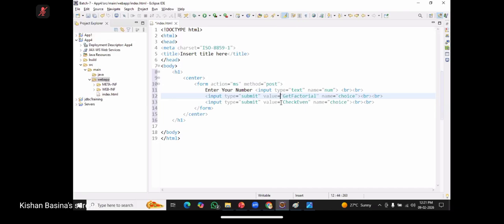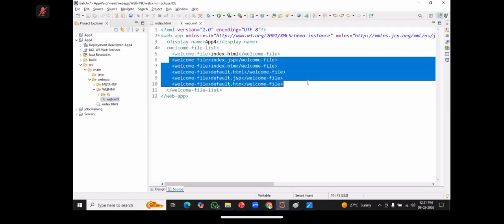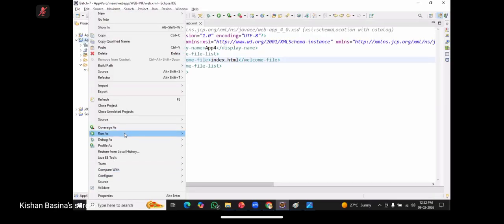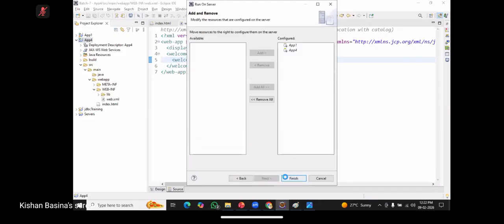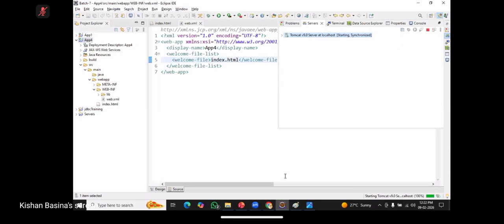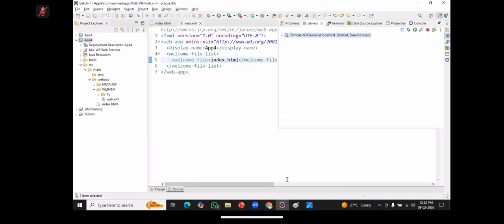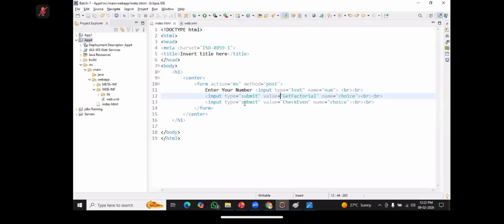Guys, tell me one thing. Right now I want to execute. For example, where is my web.xml? Inside this I don't need all, I just need only index.html. If I'm trying to execute, right click, run as, run on server. I'm using Tomcat. Next, finish. Tomcat started. Enter your number. I'm getting my page like this.